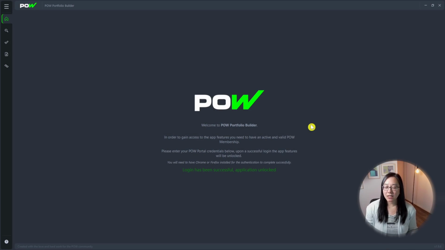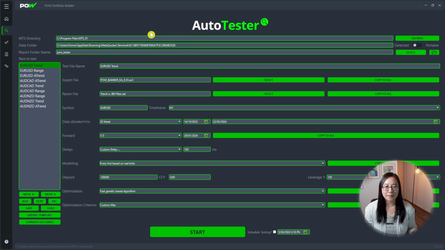This is what the application looks like, and this is the first step to generating unique set files for your own trading style. On the left-hand side, we've got Auto Tester. Auto Tester is the automatic optimization function of the portfolio builder, and what this will do is automatically set up your optimizations for you, so you don't have to do it manually. So you can see I've already linked the data folder where my MT5 terminal is located. And I've got EURUSD, AUDCAD, AUDNZD, and the optimization set files that I'm using are trending, ranging, and against trend optimizations on these 3 different currency pairs.